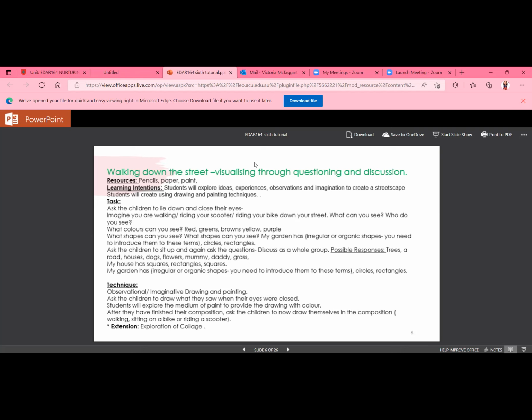Okay, so ask the children to sit up and again, ask the questions. Discuss as a whole group and possible responses: trees, roads, houses, dogs, flowers, mummy, daddy, grass. My house has squares, rectangle squares. My garden has irregular or organic shapes. Yeah, so lots of vocab.